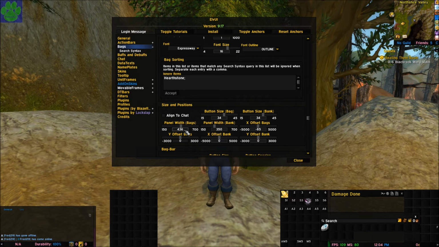The next thing you want to take a look at is your bag width. If you're set to align to chat, then it'll be set to that size right there. It'll be set to the size of your chat, which is right here. Same thing on this side. So if you change the size of your chat, it'll change the size of your bag. Just keep that in mind when you get to that.